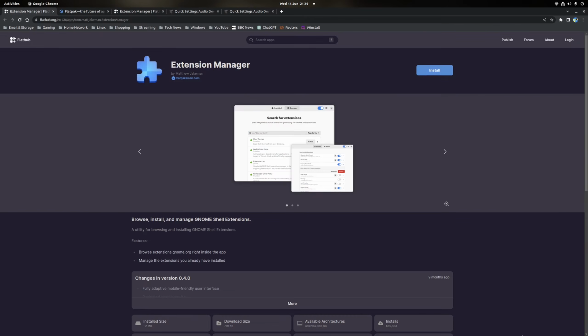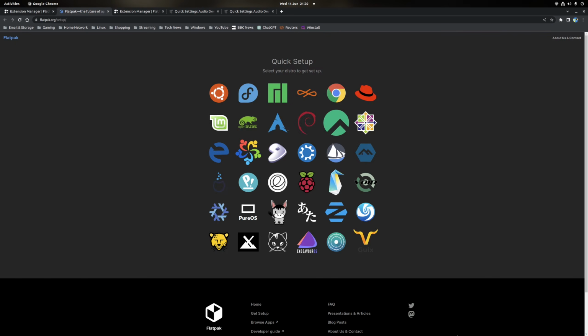However, first, let's install an application that will allow you to easily install and manage GNOME extensions. And for this particular purpose, I'm going to recommend you install and use the Extension Manager, which is available as a Flatpak, and that means that it should work on virtually any Linux distribution out there. The only requirement, of course, is that you install support for Flatpaks on your system.